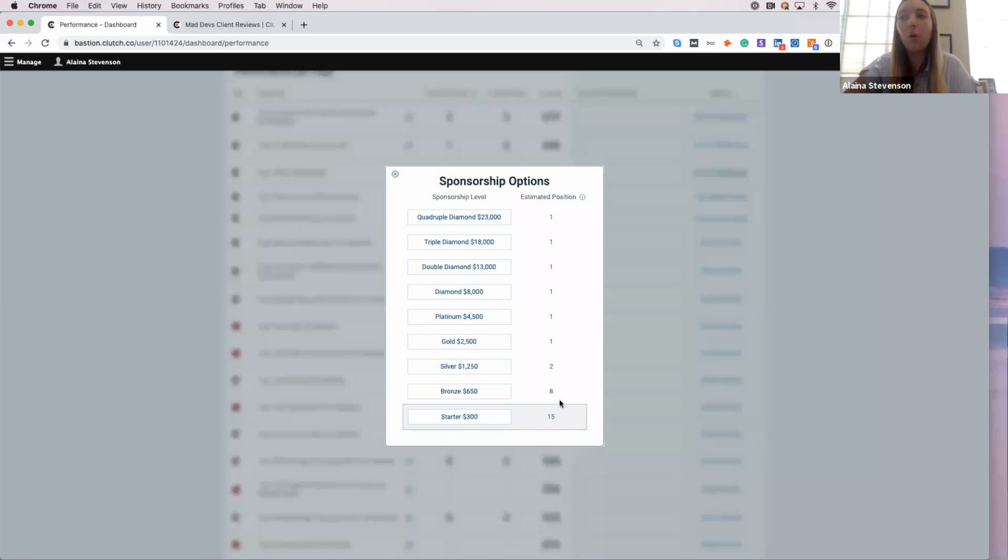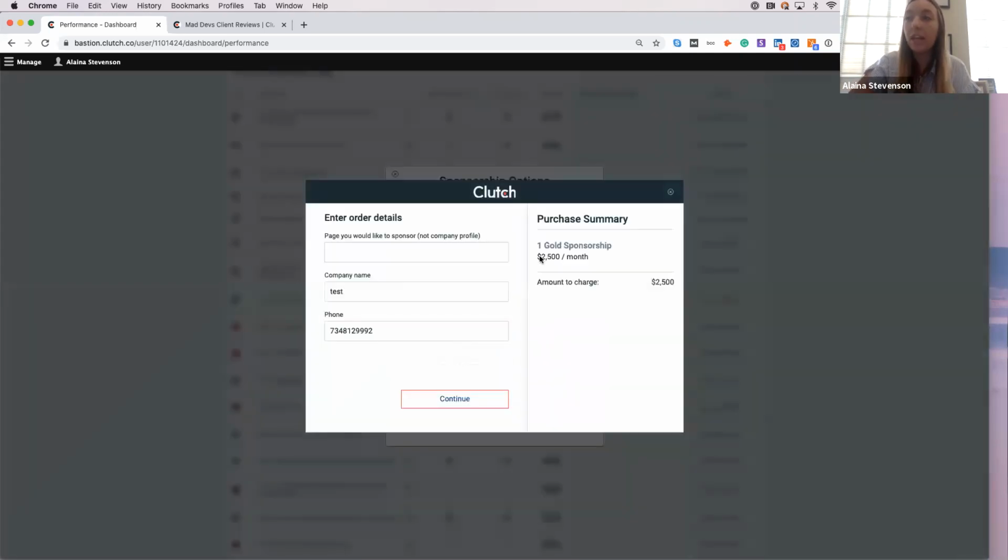15 for a starter, or say I wanted to be #1, I could go up to gold and see that as well. Whenever you click into a sponsor level, it's going to open up this checkout form, which should be the exact same checkout form you see on Clutch's sponsorship page. So none of the checkout process has changed at all to become a sponsor. We're just giving you the opportunity to see everything rather than having to go back and forth.